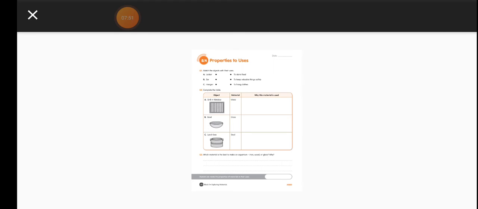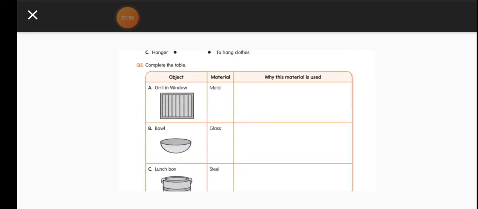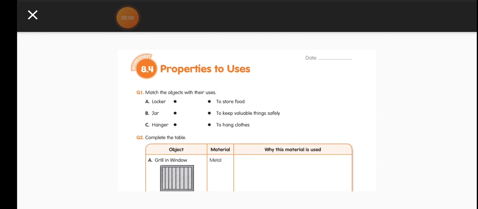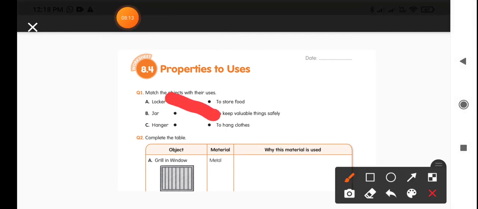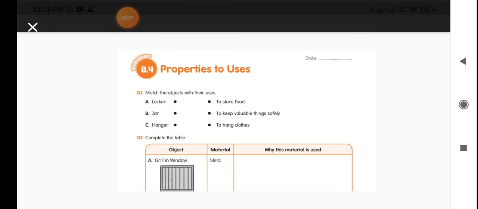In 8.4, see the first one, match the objects with their uses. So the first one is locker. The locker is used to keep things safe. To keep our things safely, we are using a locker. And jar, to store the food we use. Hanger, for keeping the clothes.